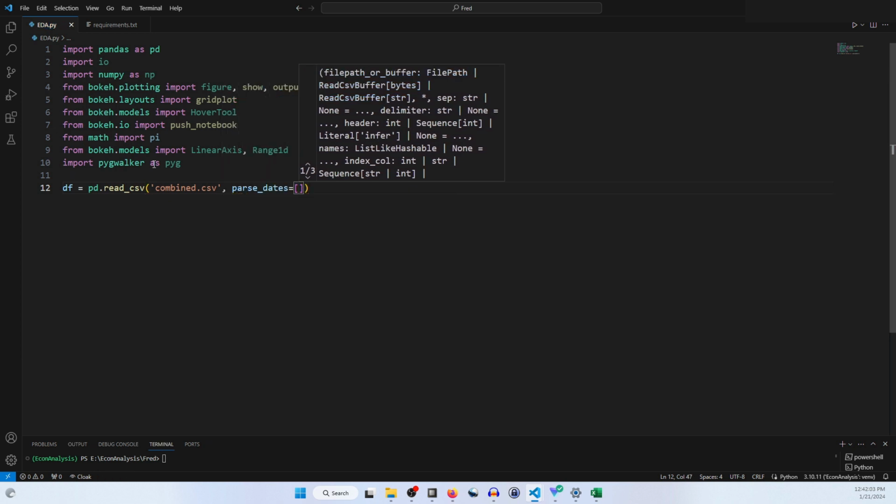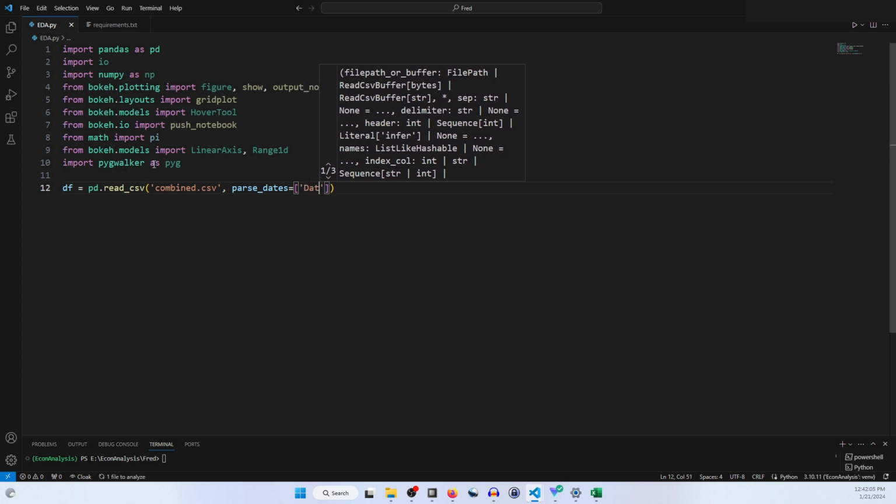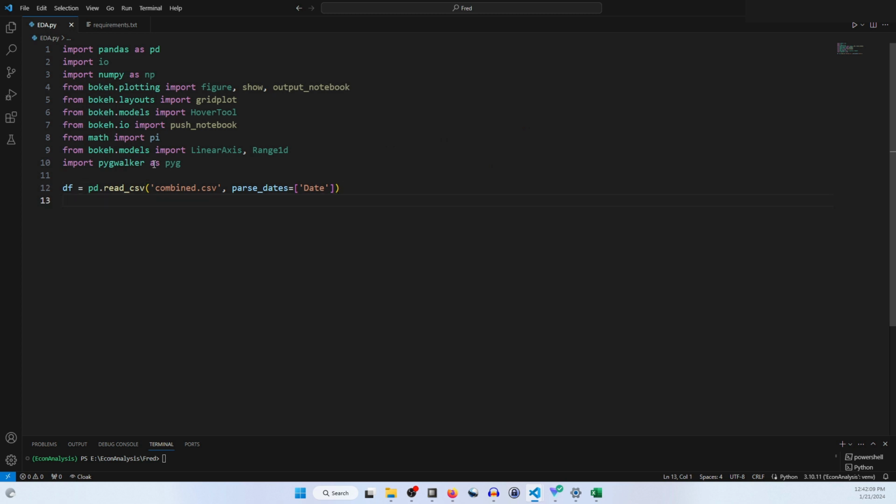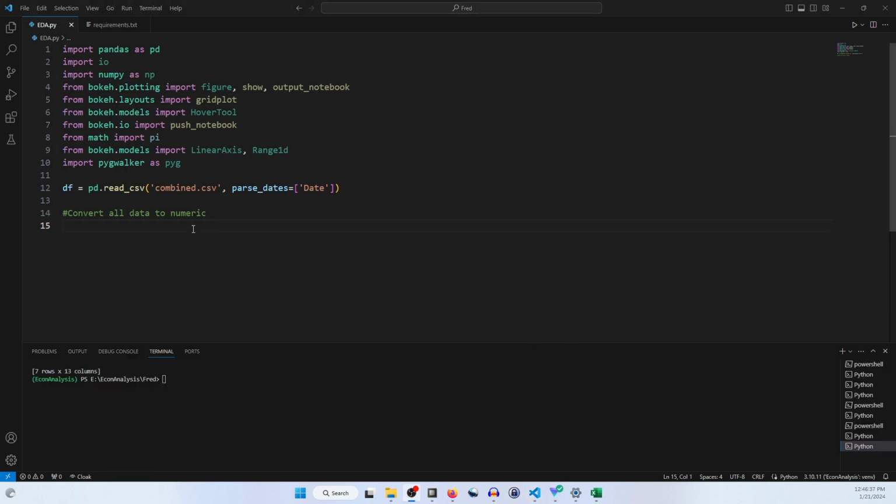So let's do dates. Because if we're going to run correlation, they can't come in as an object, so we have to make them a numerical value. So I'm going to put a note here for that. Convert all data to numeric. All right, so converting all the data to numeric. So what we're going to do is just do for col in df.columns.